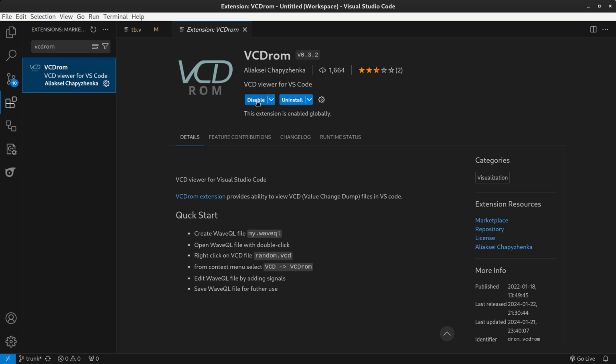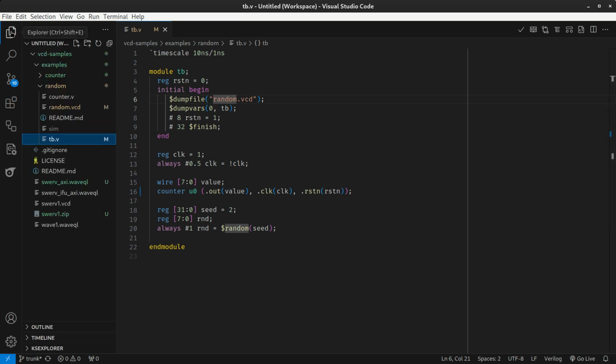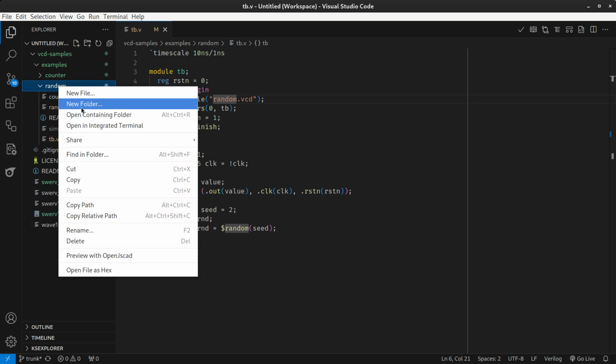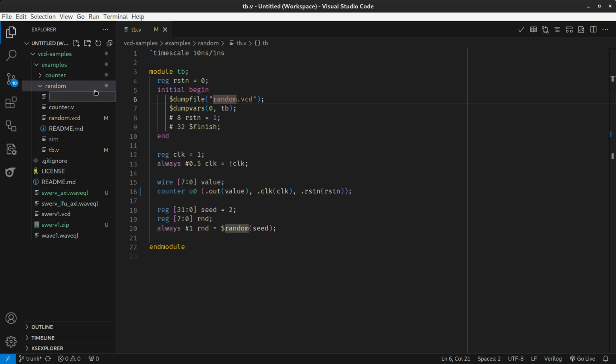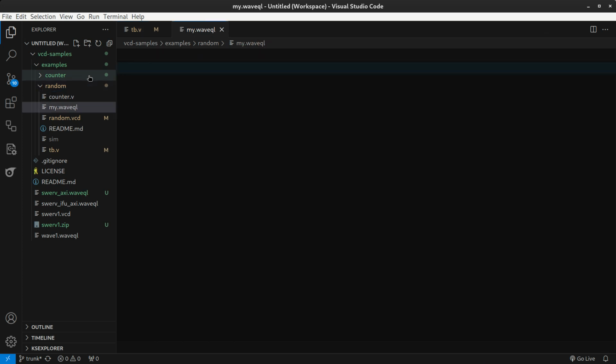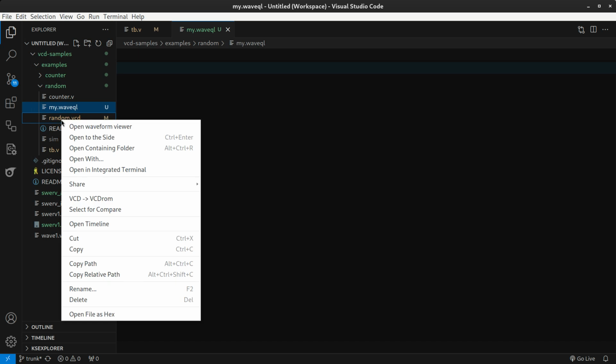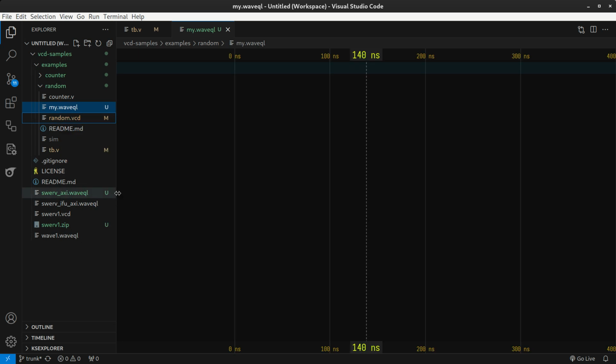It will take just a second. Then you can open your project and create a WaveQL file, my.WaveQL. Think about it as a signal list, the file in which you will put all the signals you want to see. Second, you need to right-click on VCD file and say VCD to VCDrom, and you will see timeline.